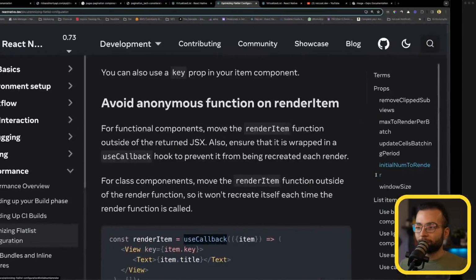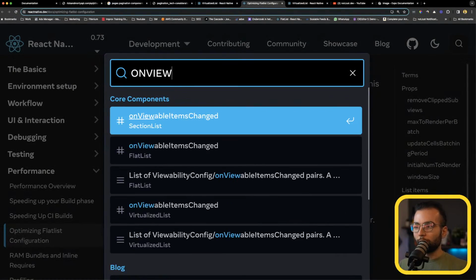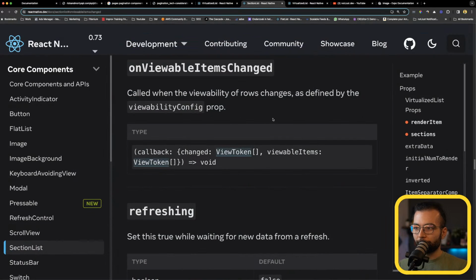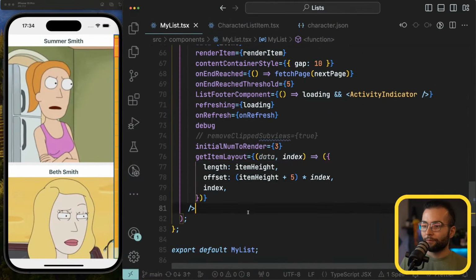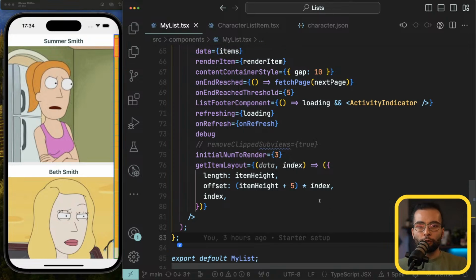To do that, there is a property of a FlatList called onViewableItemsChanged. onViewableItemsChanged is called when the viewability of the items is changing. But what does it mean? Well, we first define when should we consider an item visible on the screen, and then this onViewableItemsChanged will be called with the new items that appear on the screen and the old ones that disappear.